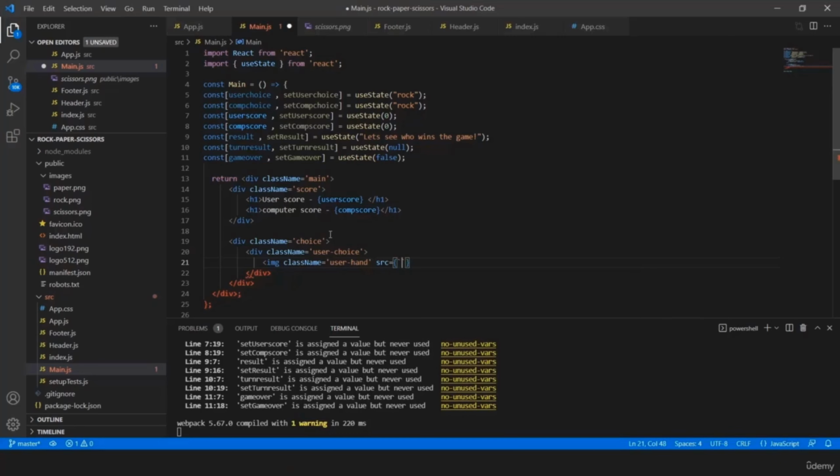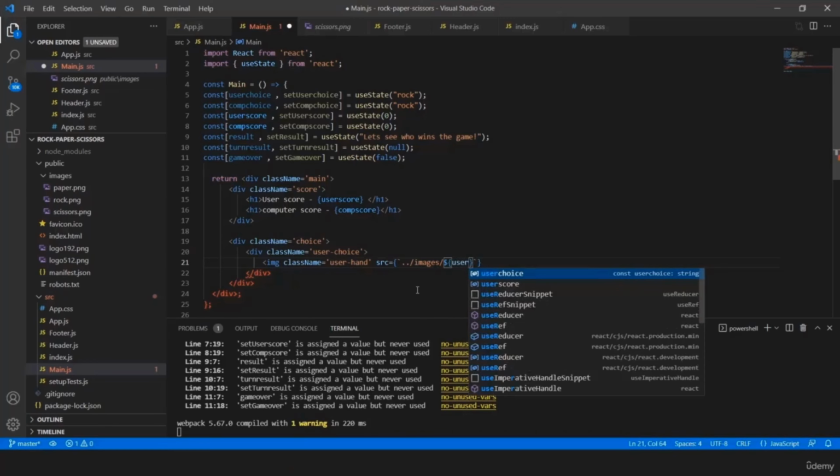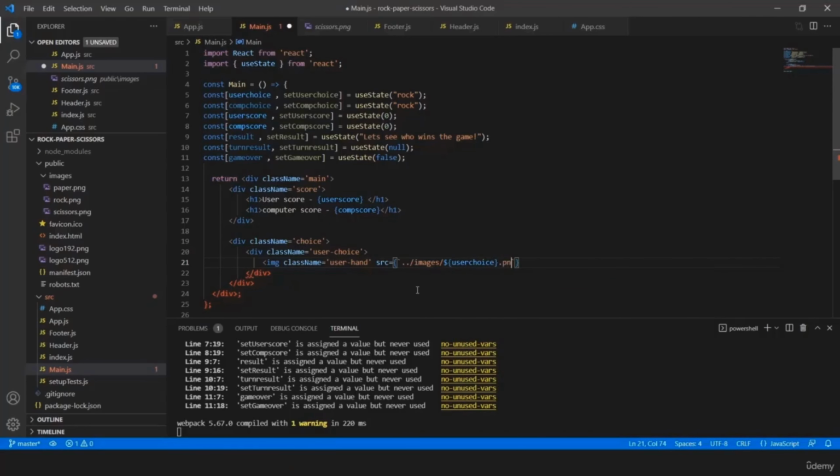So we will be using backticks, and inside that we will just specify the folder of images. Because I have to go outside this source folder, I'll put 2 dots and 1 slash, and after that I'll write images and then slash and then dollar curly braces. This will provide the dynamic value of whatever the user has chosen. So I'll put here user choice and dot png.